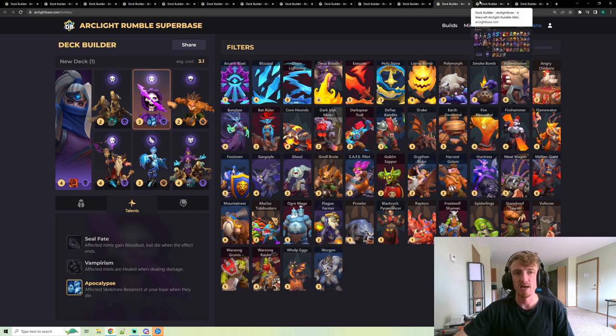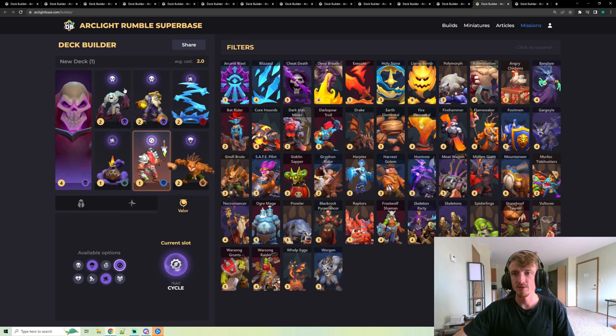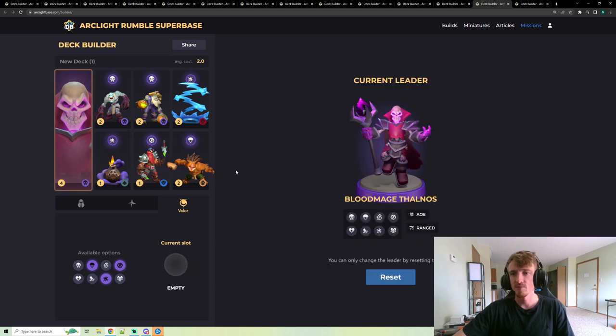I just know that Tap Snap has been talking about it and Funky Monkey has been running it a little bit. But this is what I would play. This is Thalnos. I forgot to put talents on all of these, but that's okay. We'll run through it real quick. So Thalnos gains a level every time you play a spell.